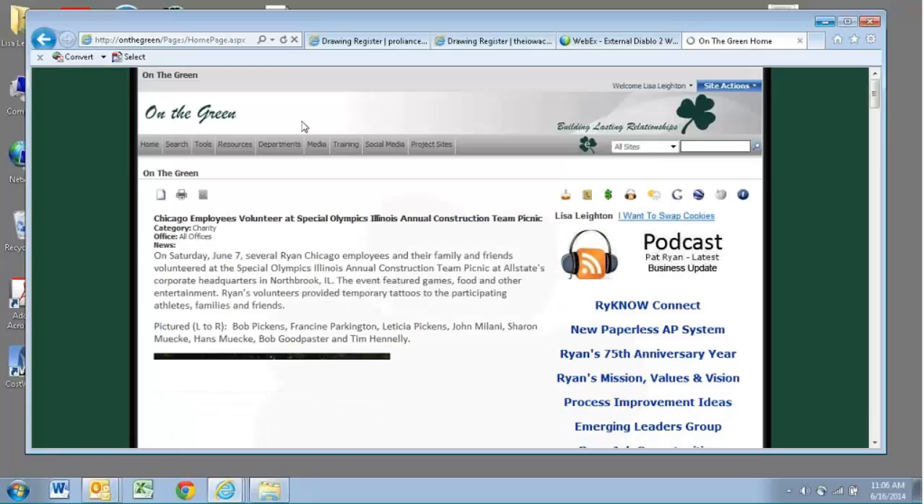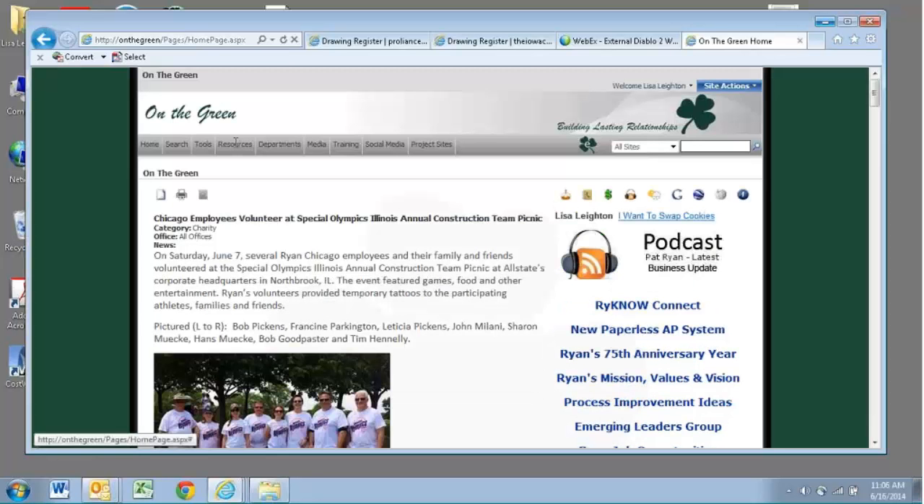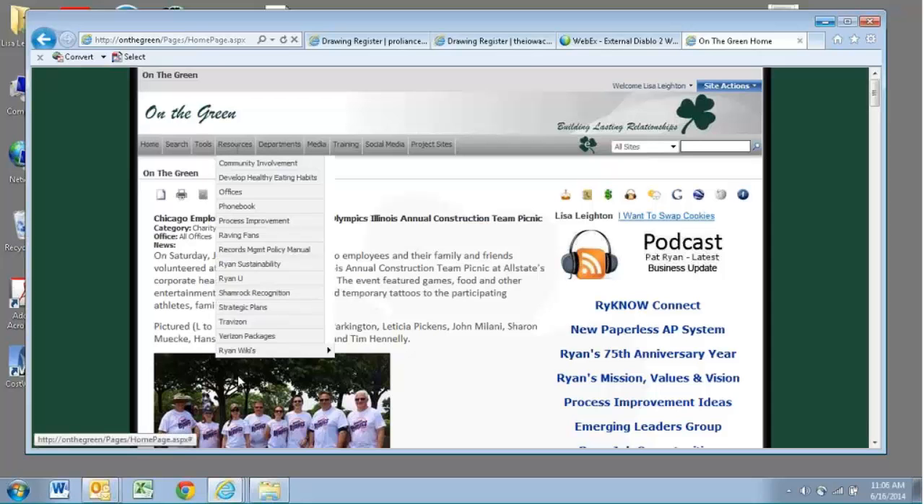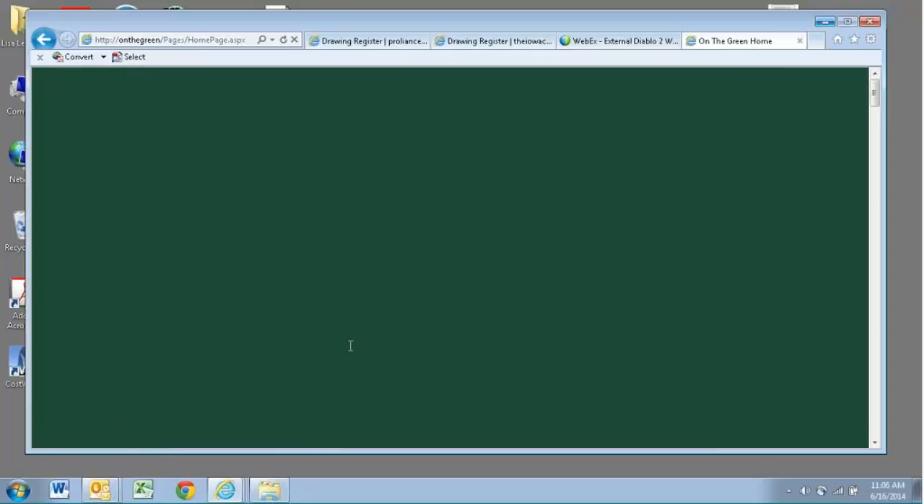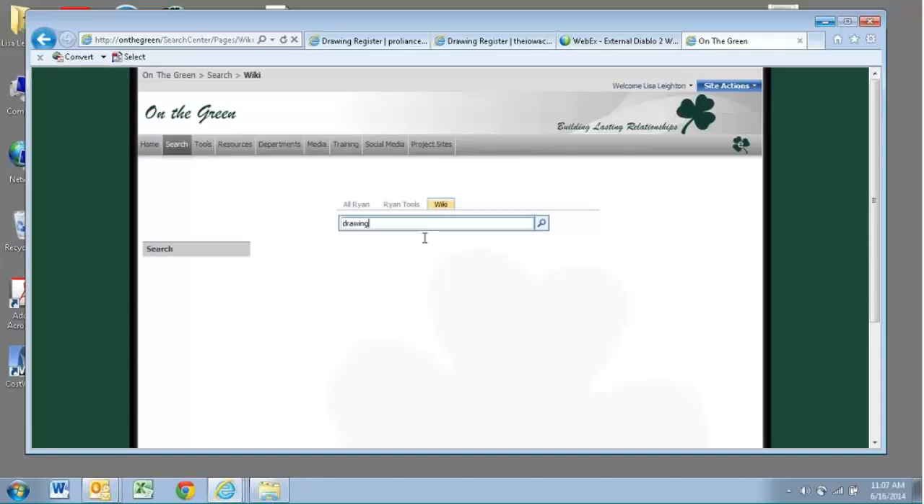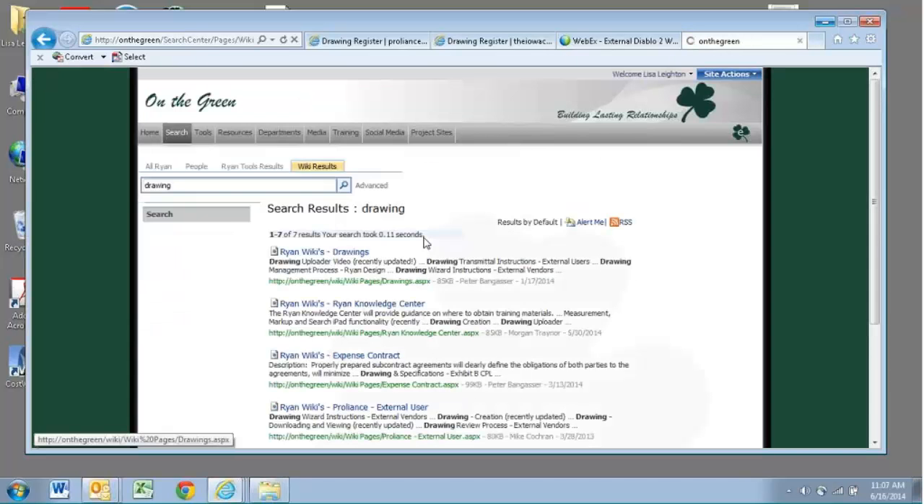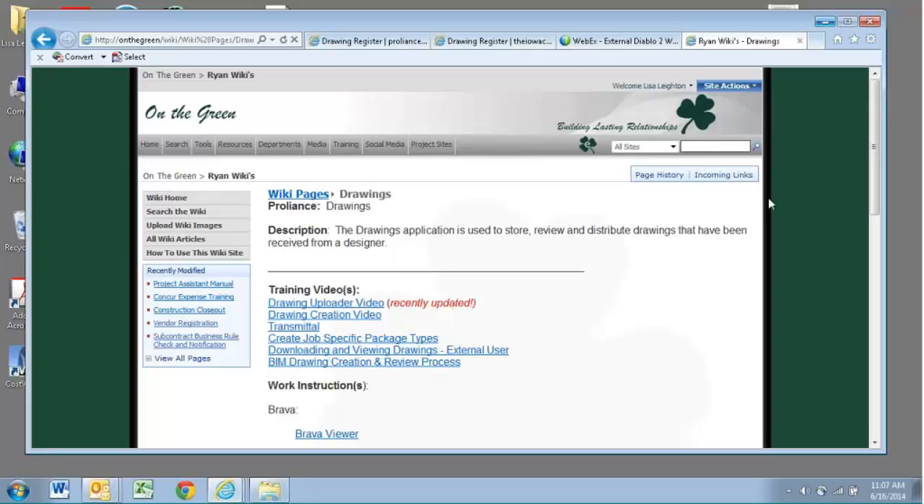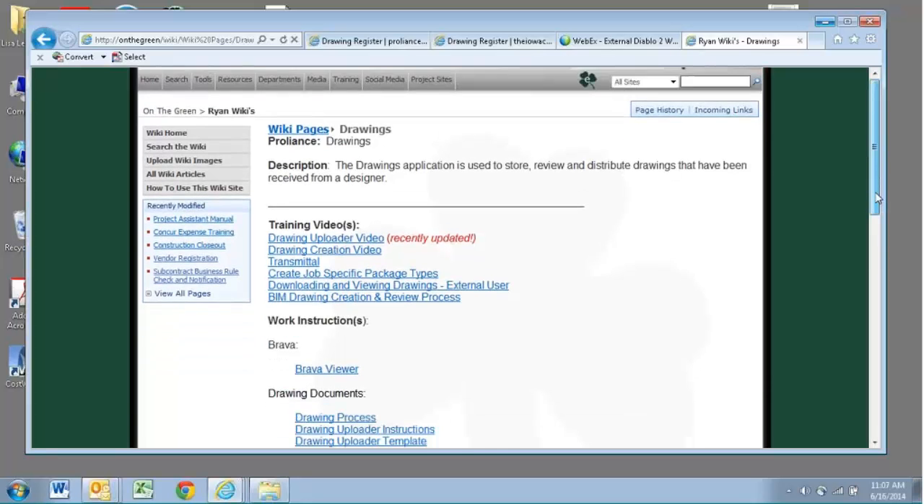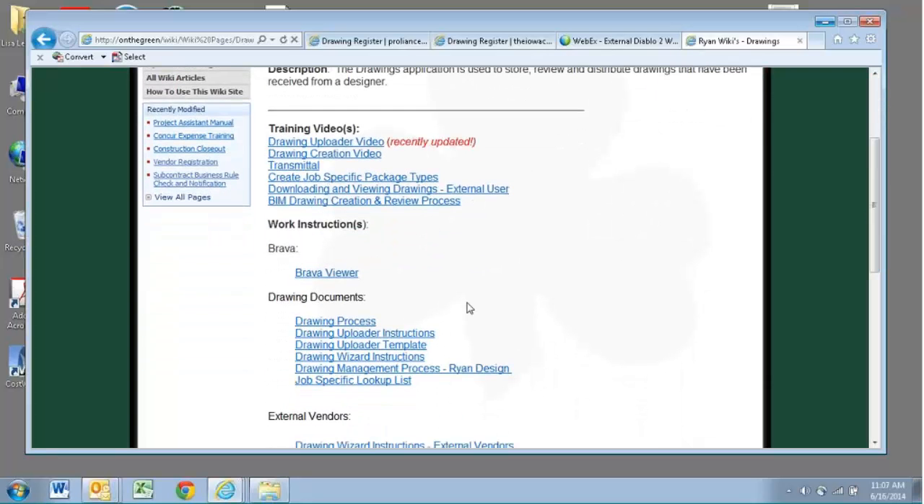If you go to resources, like many other things, you're just going to go to the wiki page and you're going to search for drawing. And when you do that, it's going to give you the template. It's going to give you different information, but you can come in here to get the drawing uploader template. So you can always come here to get that. You can borrow it from another project.